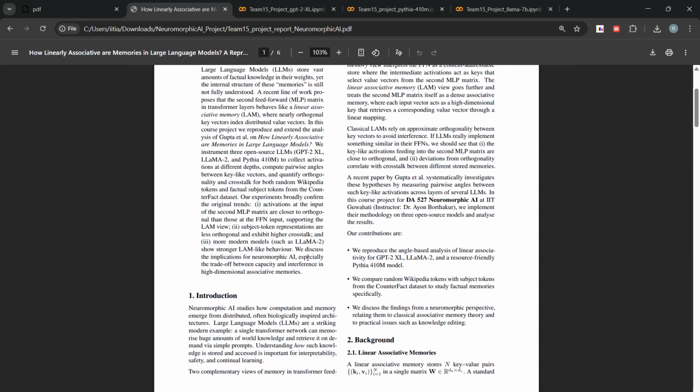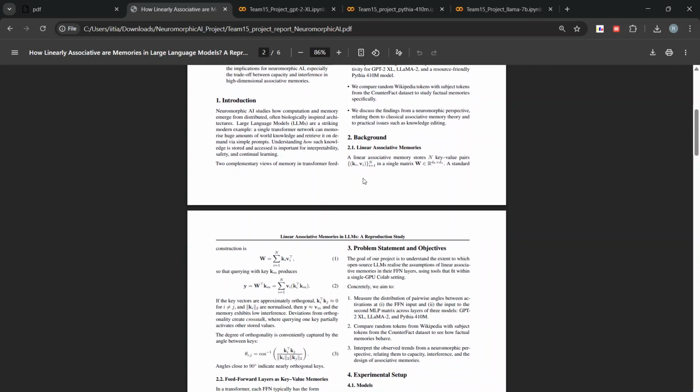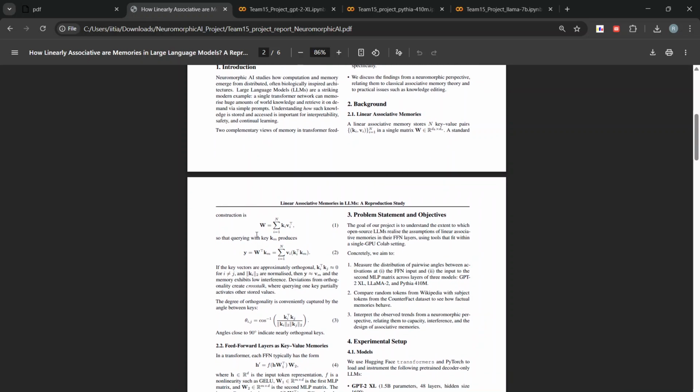Let me explain. The second matrix inside the FFN stores the memory, and the key is the way to retrieve those values. For example, I have certain key-value pairs. The key is the query and v is the value that I'm getting. For example, if I'm querying the capital of France, France is my key, and my value is Paris. So the weight matrix inside the FFN stores key-value pairs. I'm making a matrix of sum v_i k_i transpose. It's a matrix basically, and this is the weight matrix.